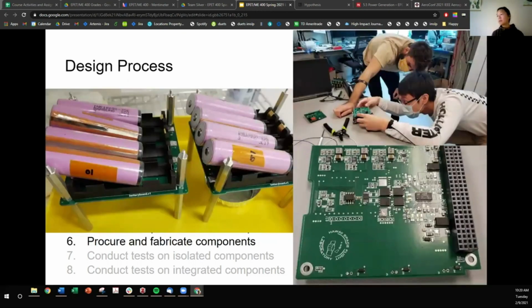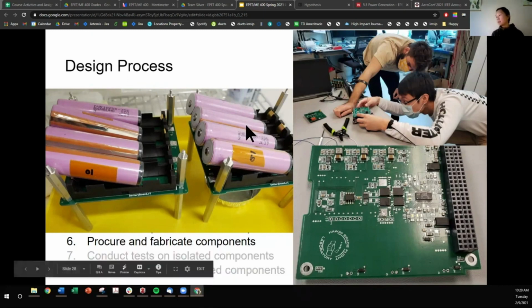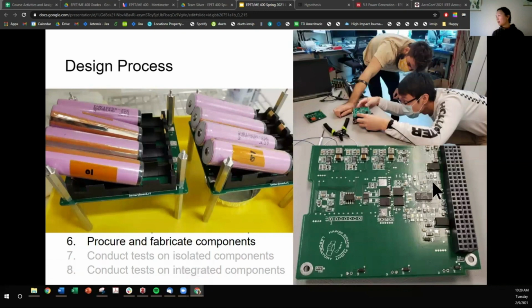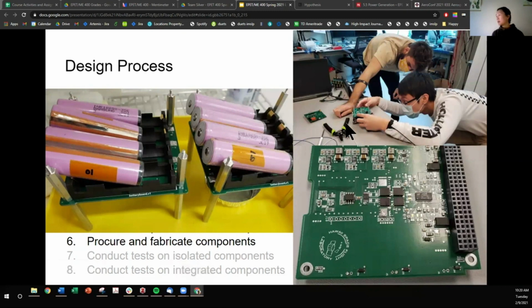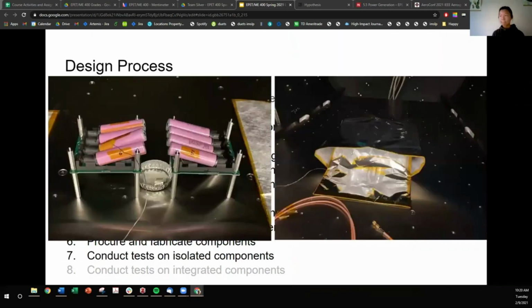All right, later on in the process, we procure, buy, and fabricate components. Here are batteries. Here is an EPS board, electrical power system board. Here are some students who are working on the integration and assembly of the various boards. And you can see these little wires coming off that connect to the boards.